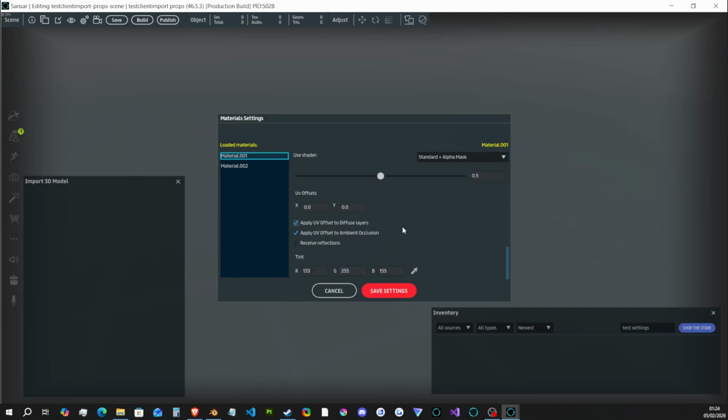As you can see, I can just change them. Oops, went too high. There we go. All the boxes still work, and you can change it. You can even change your shader. It will just keep those settings if they're transferable. If they're not, it will ignore them.